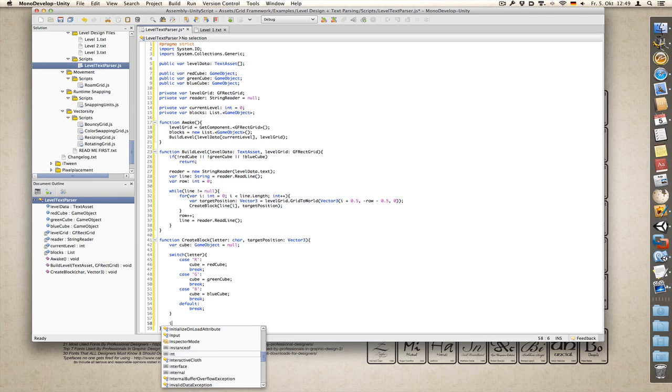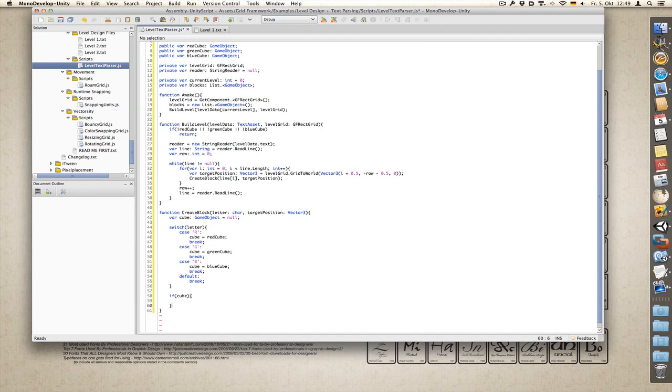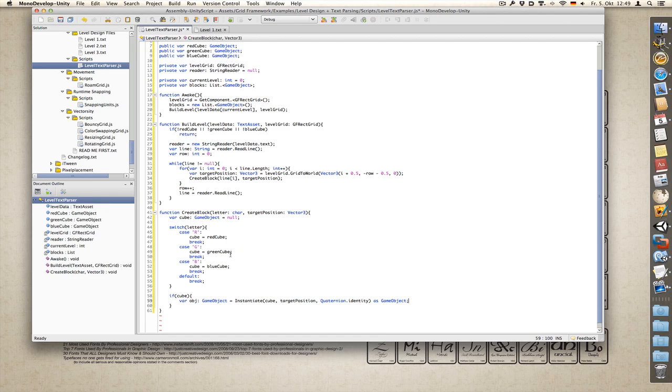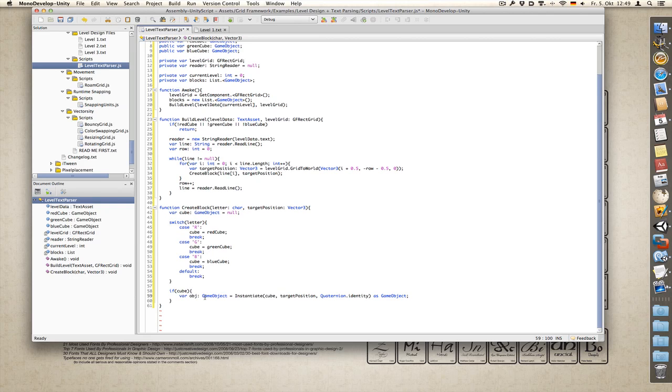So if we have our cube, if cube, then we obviously want to instantiate it. And we'll use a variable in this case, you'll see soon why. var obj equals, of type GameObject, Instantiate cube, target position, Quaternion.identity. Quaternion.identity is its rotation, and it's the default rotation, as type of GameObject.